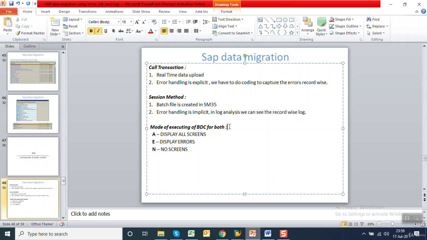The mode of execution for both the call transaction and the session methods: we can execute the T code by three modes. The first mode is A, that is, display all screens. In this mode, the system displays all the screens. We can observe the data and go on pressing the enter button to execute the next step.